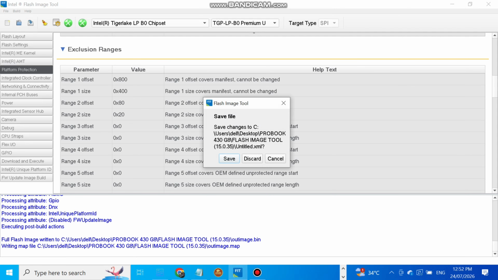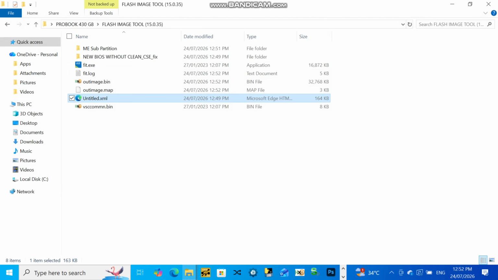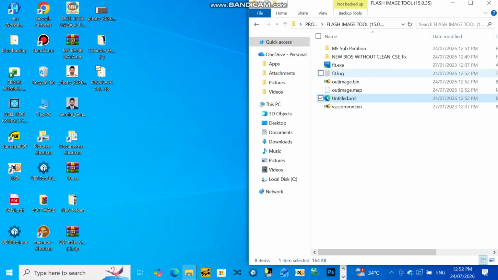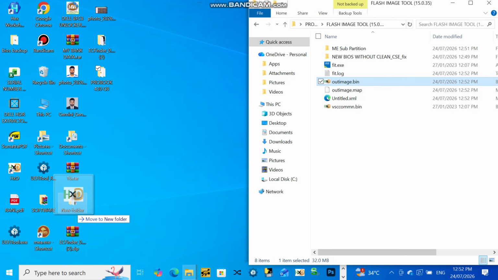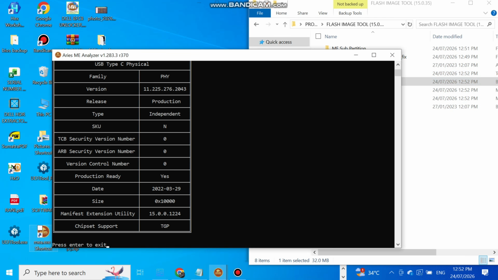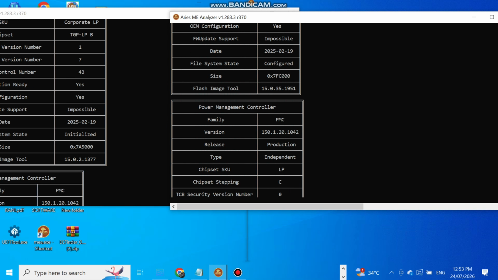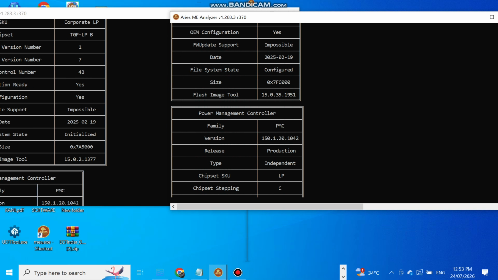Now you can see we got autoimage.bin, 32,768, BIOS with clean ME. So let's compare both BIOS, old and new BIOS. So you can see here my new BIOS is configured and the old BIOS is initialized.